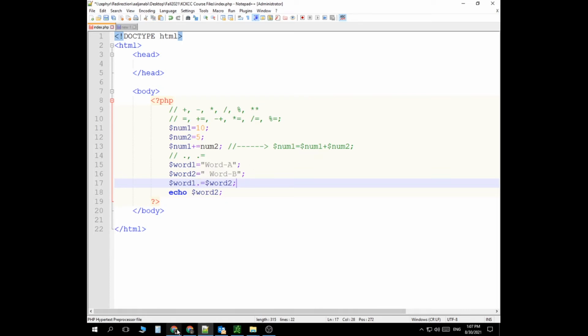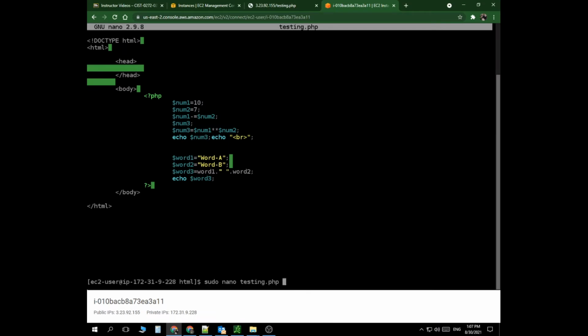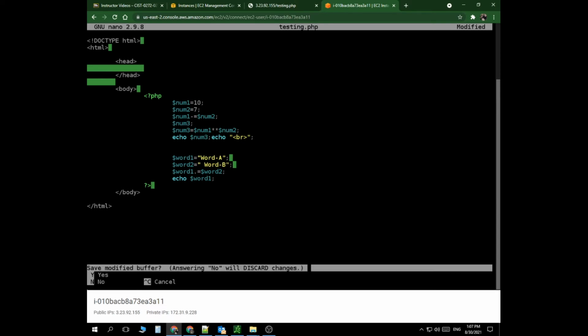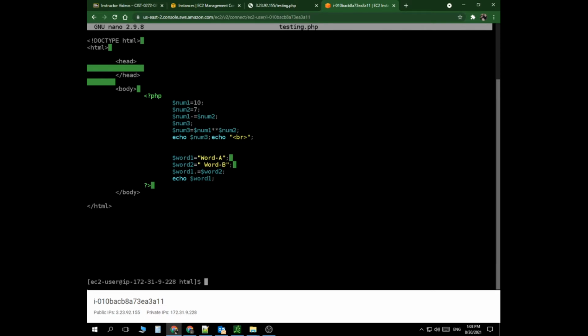Now let me just go back to this part and try to update it so I'll get the same results. So I'm going to come here, just put a space here. And for this section here, I'm going to take the whole thing away. Just put 1 here, dot equal $word2, semicolon. And of course I have to come here and change that to be word 1. And let's Control X that, Y it, and let's go back here and give that a try.